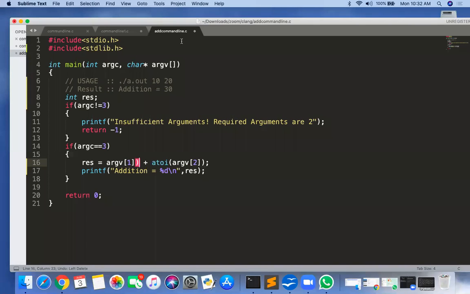So remember that if you have a string and that string contains an integer value, and you want to extract the integer value from that string, use the function atoi, and the atoi function is present in the library stdlib.h.